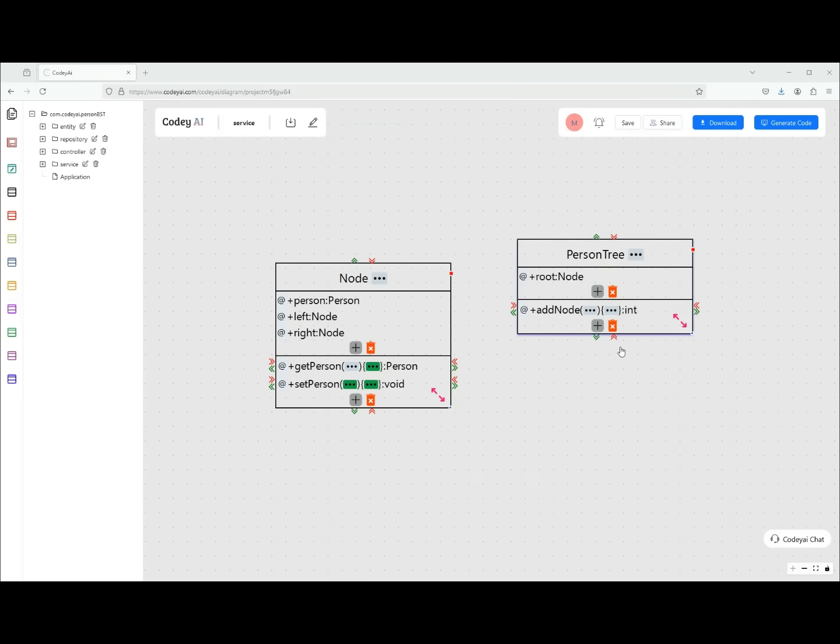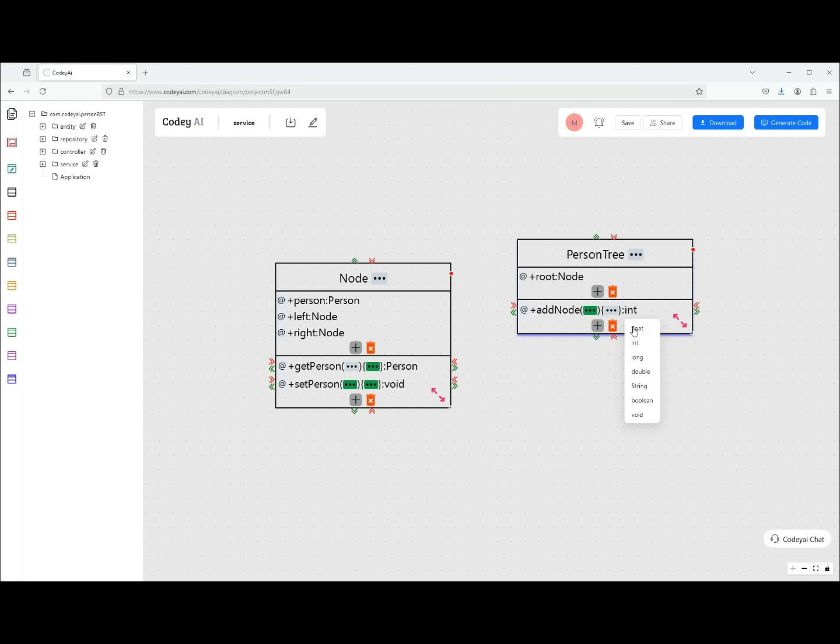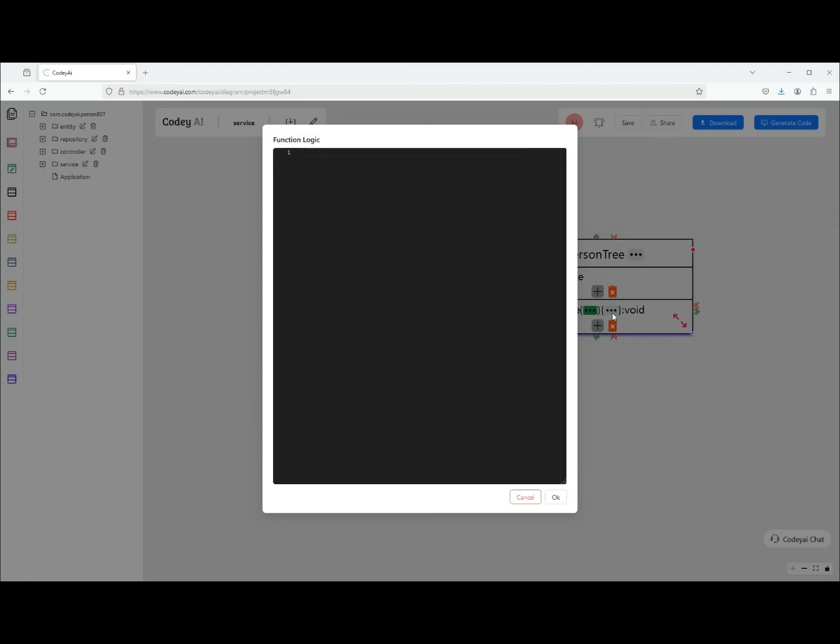Here we are adding the person tree, and addNode and findNode. So this function receives a person, and the function logic is where you enter it here. You can see add person to the tree using the person.name, because we're receiving a person in the parameters, so CodeyAI will know that person.name is a property in the person that was passed.